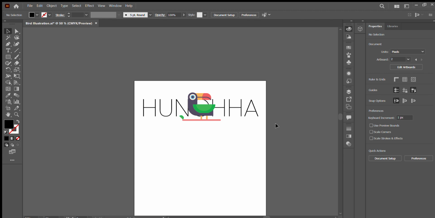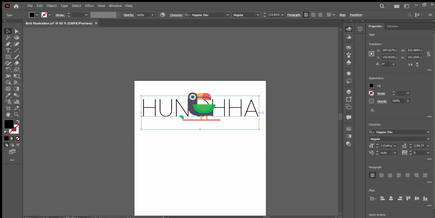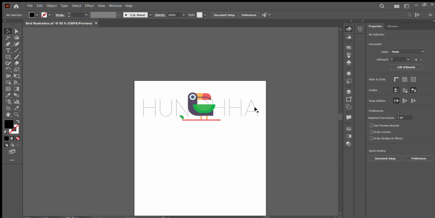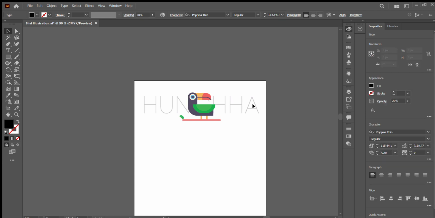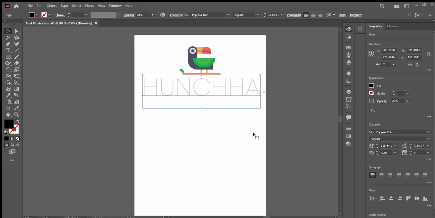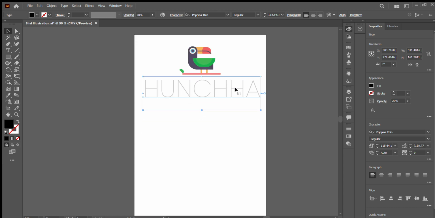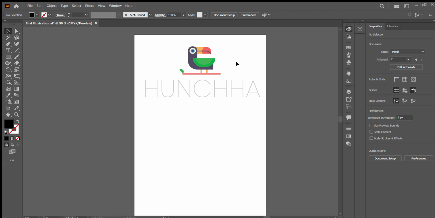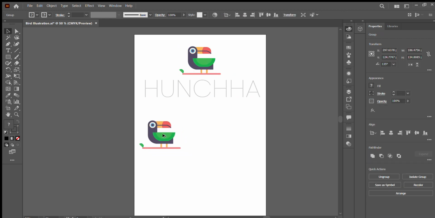After that, it is not looking like much, so we need to select the font, and let me reduce the opacity so that you can see over here. Here is opacity, let's make it 20. Here is our Hunza, and I don't think it's looking better. So let me keep the faded Hunza over here, and let me do something more interesting.